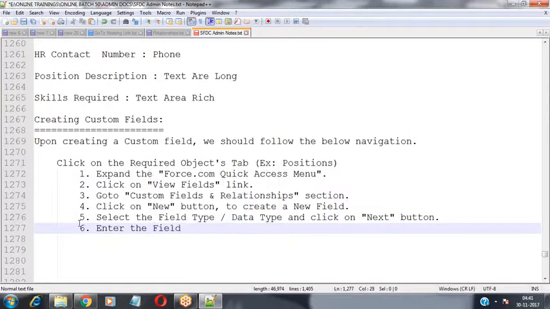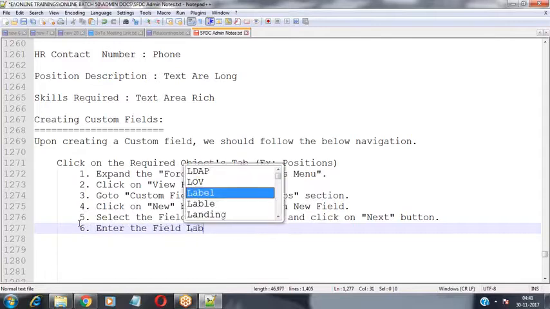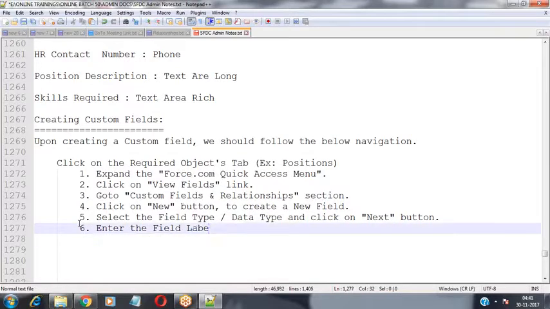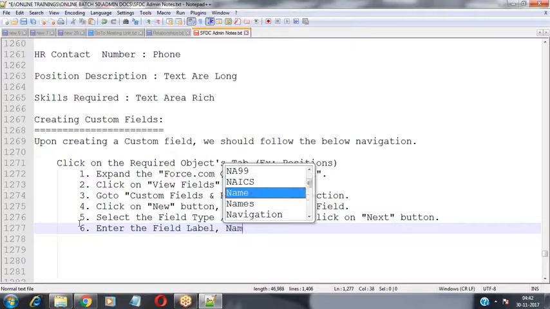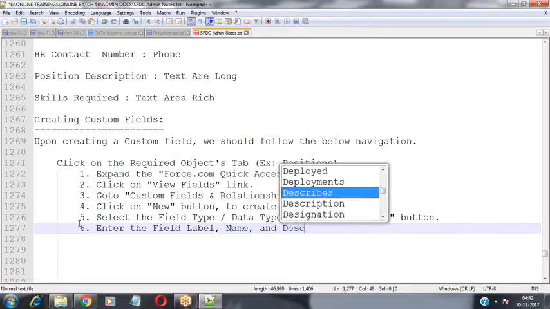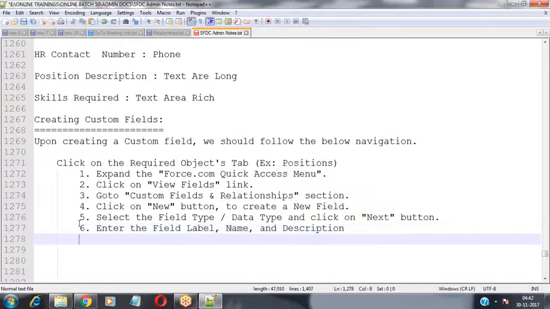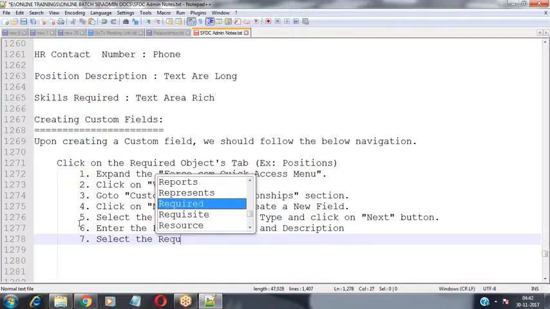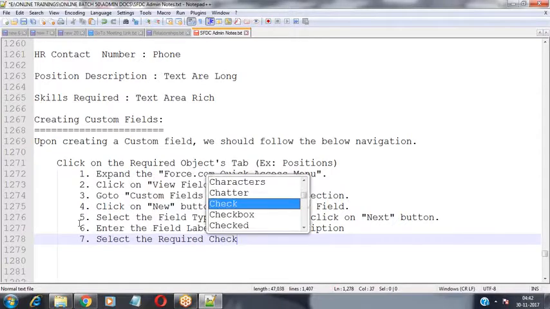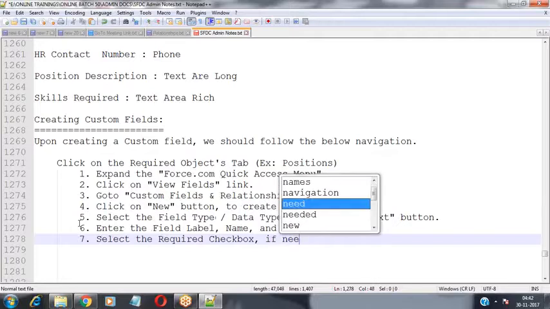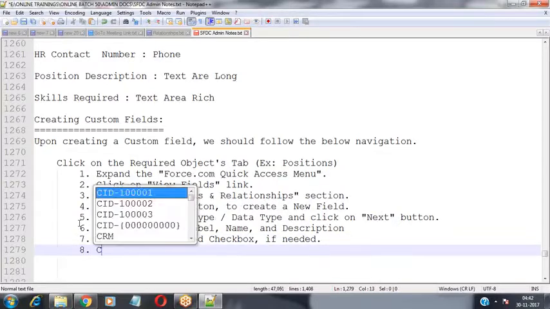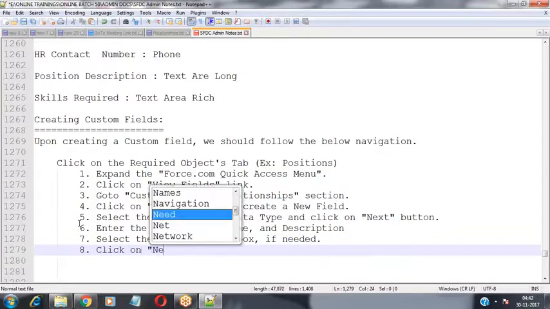And then based on the field type, enter the field label. Enter the field label, field name, and the description. And select the required checkbox if needed. And then click on the next button.